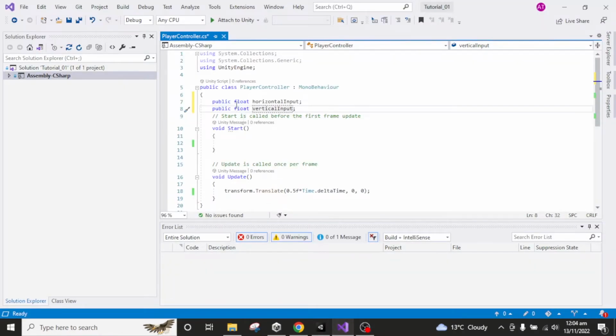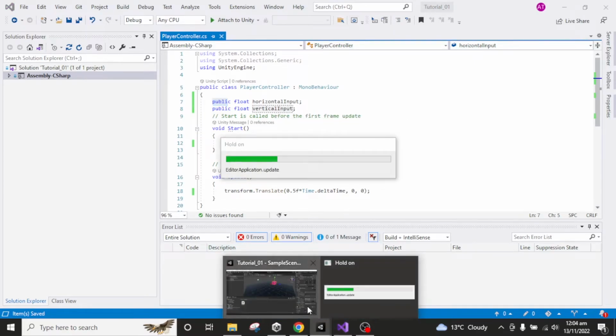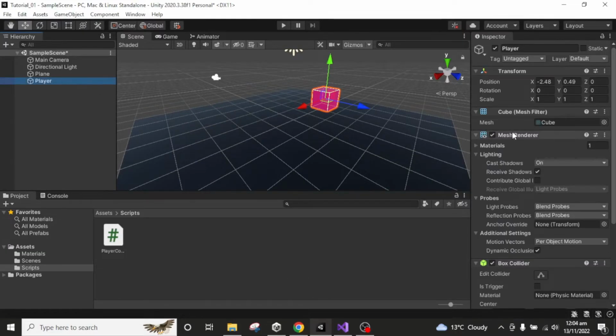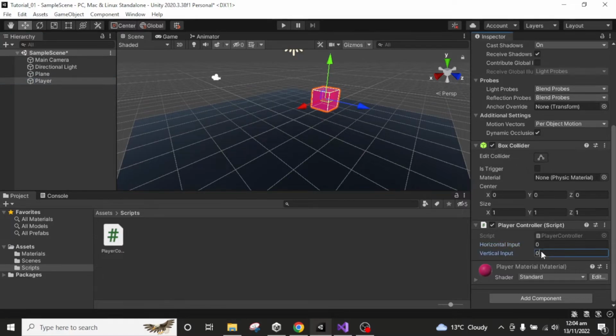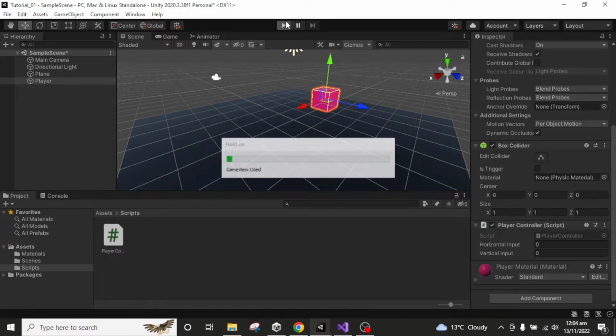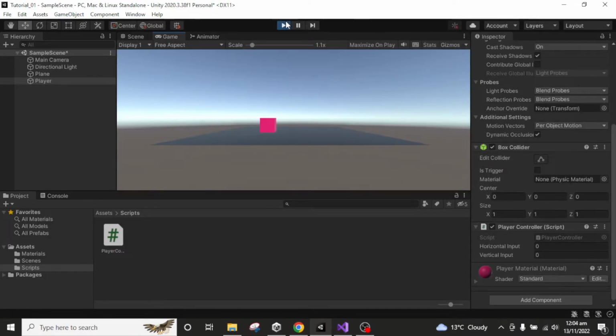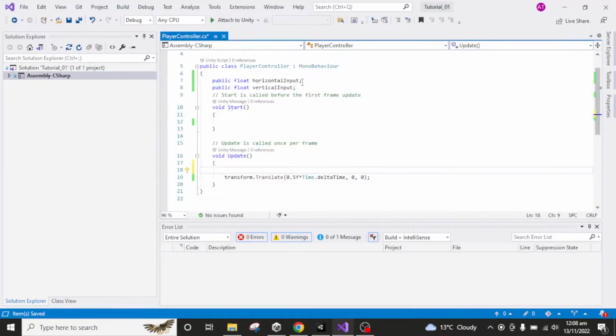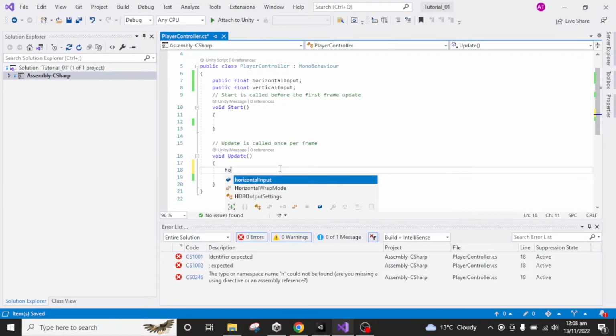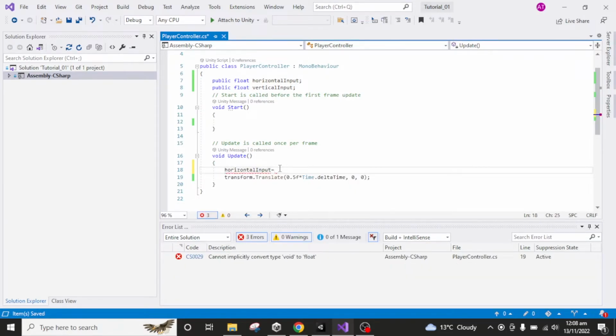Because of this public access specifier, I'm getting horizontal input and vertical input inside our inspector panel. If I open my inspector panel, right here it's showing horizontal input and vertical input, because I have set the access specifier to public. If I set it to private, then I will only be able to access it inside my script, not inside my panel. Okay, now I have specified the variables for horizontal input and vertical input, but I'm going to make a reference to them by using the Input Manager.